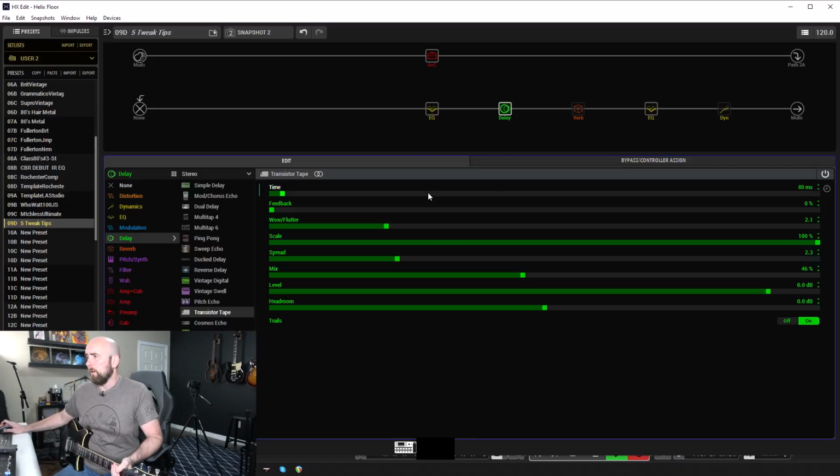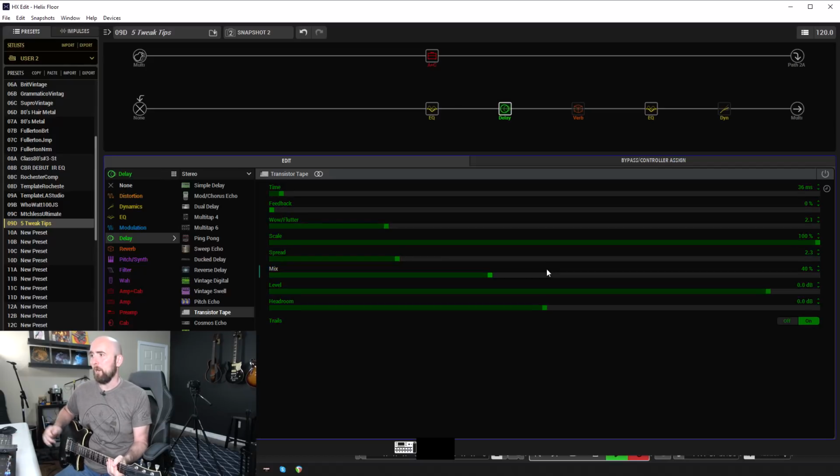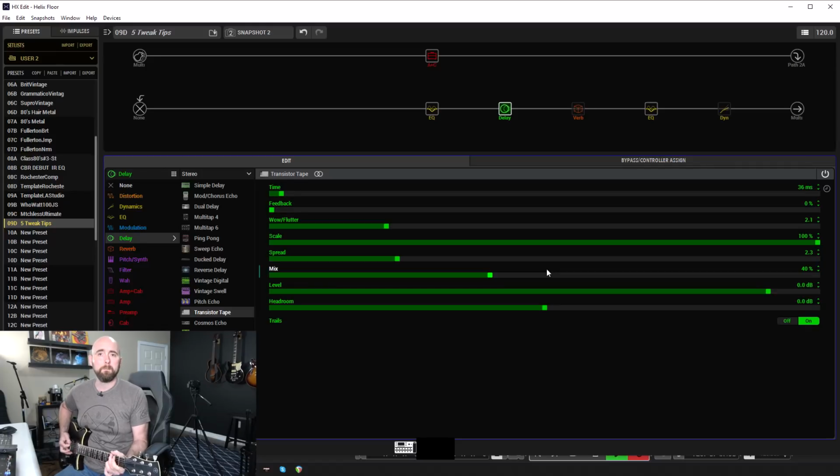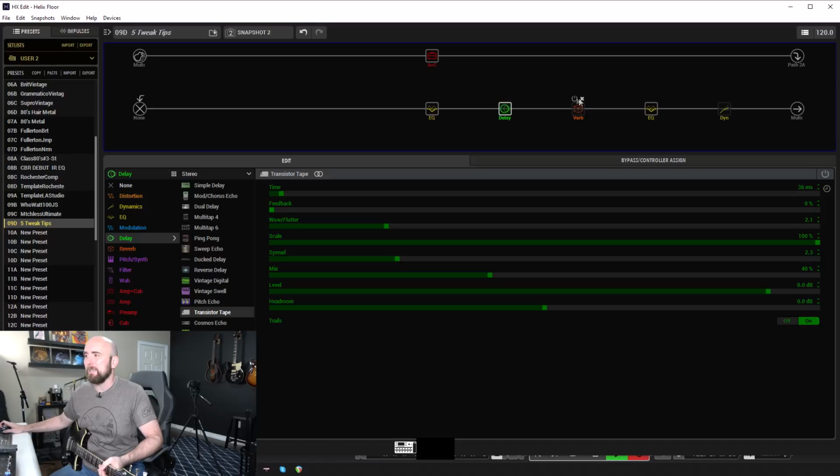Could even lower this to 35. Lower our mix a bit. With that off. You know, that's another option, but I tend to stick more with the reverb, right?